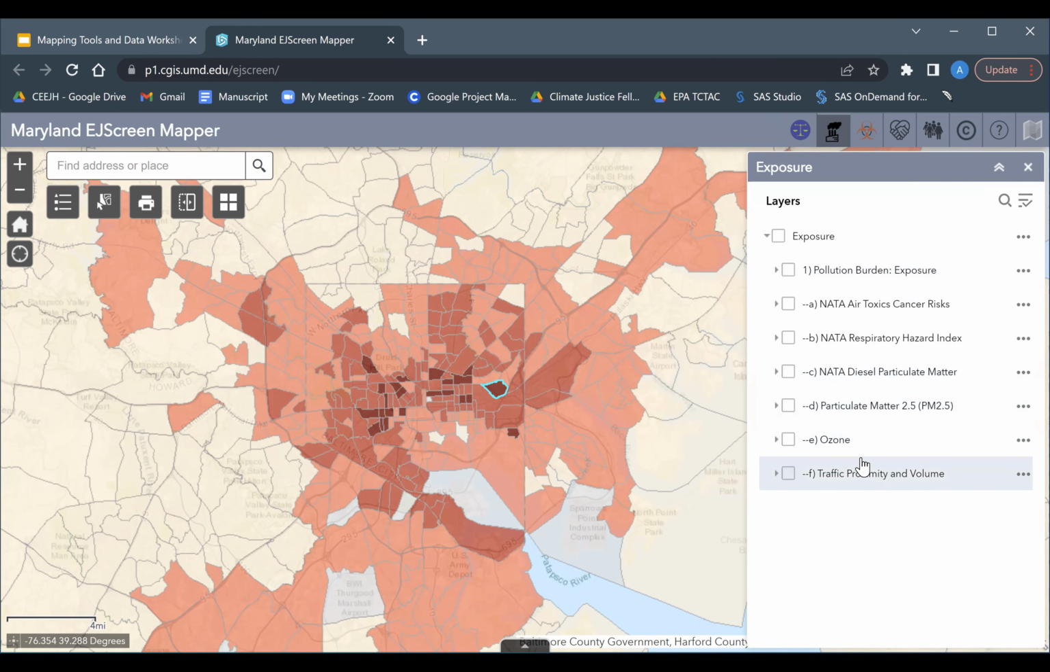Traffic proximity and volume. And as you can see with this layer on, I've essentially just turned on this layer, and I'm going to turn on the PM 2.5. You can see that the contrast has increased. Especially within the Baltimore region, as Noble mentioned, the deeper crimson it gets means the higher the scoring is in that space, i.e. the higher the concentration of these pollutants in this area.